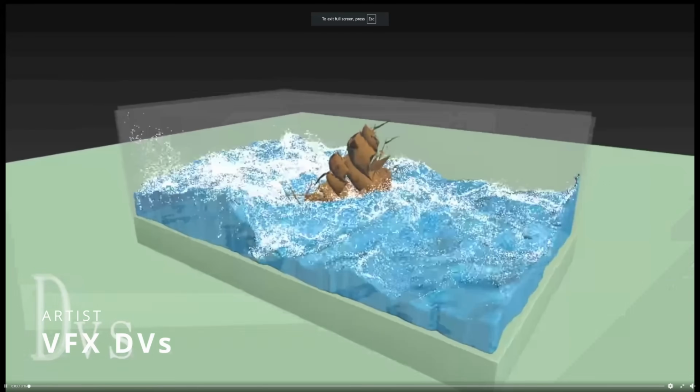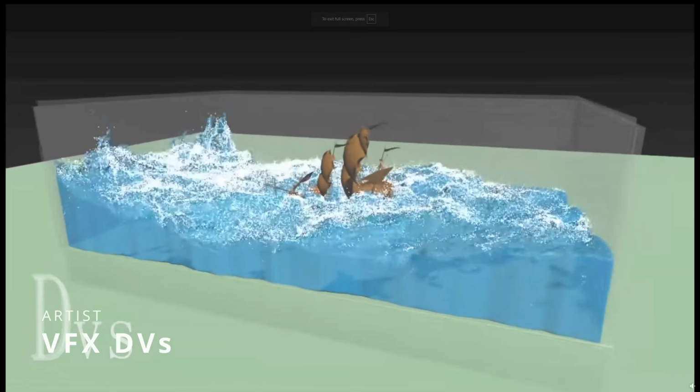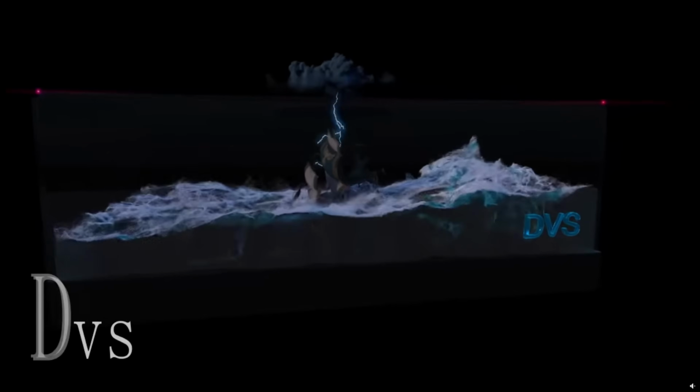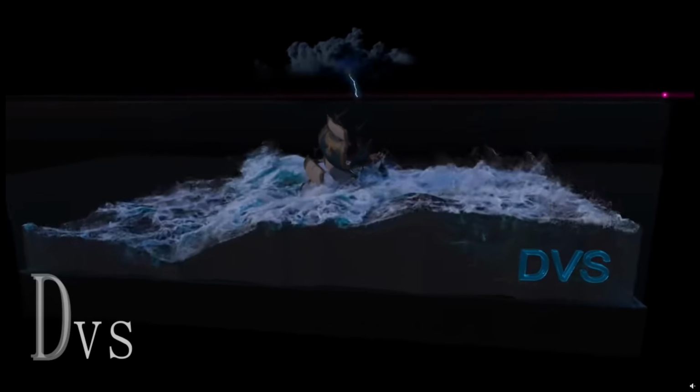VFX Daves created this nice stormy scene. The fluid is done in Phoenix, and the foam, which is around 7,000 grains per frame, simulated in Tyflow. He did this as a one-day exercise.